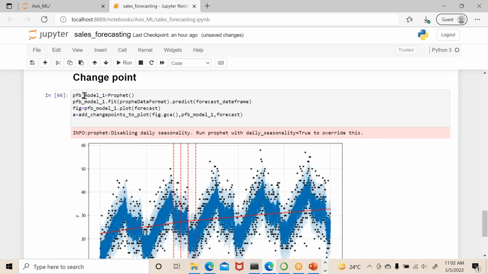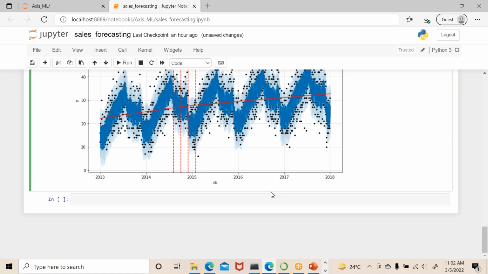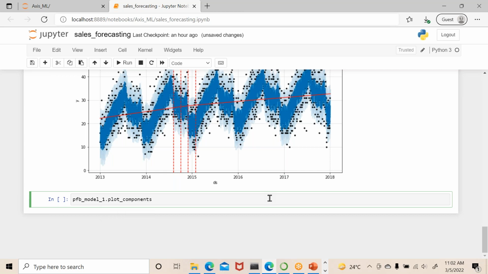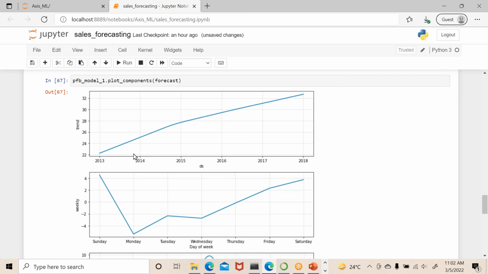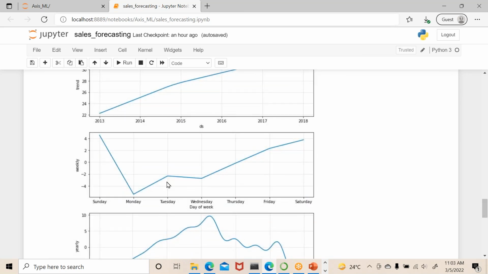I call my model one plot, add the components, and do the plot for the forecast. Okay, then you can see the decomposition of the data. That is the trend. You can easily see we have an increasing and cyclic trend in the data. On Sunday the sales were very high, Monday slightly decreased, then Tuesday increased, Wednesday decreased, and after Wednesday, Thursday, Friday and Saturday there is an increasing trend.